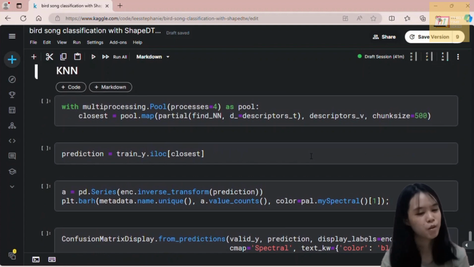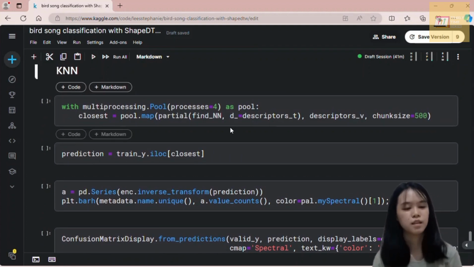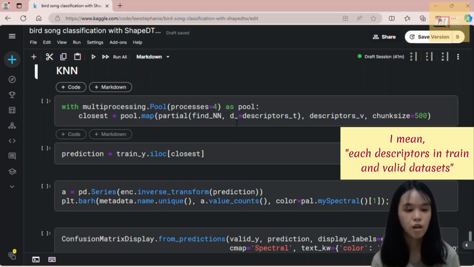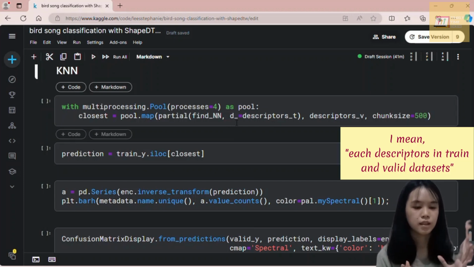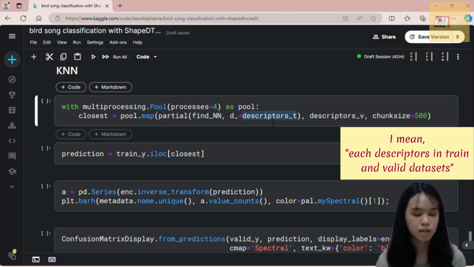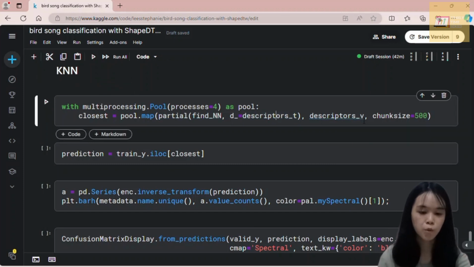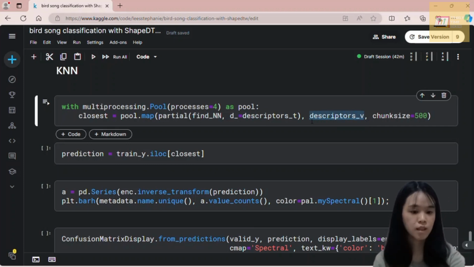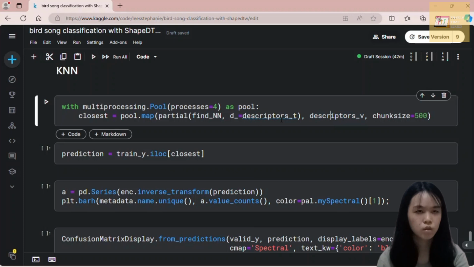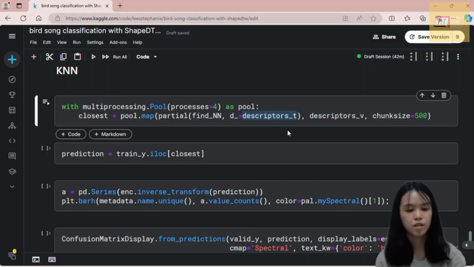Okay, back to the code. In this cell, I want to compute the distance between each data in the validation data set and all the descriptors in the training data. So the idea is that each process would deal with different descriptors from the validation data set, but all cores, or all processes, would have a list of the descriptors from the training data set.